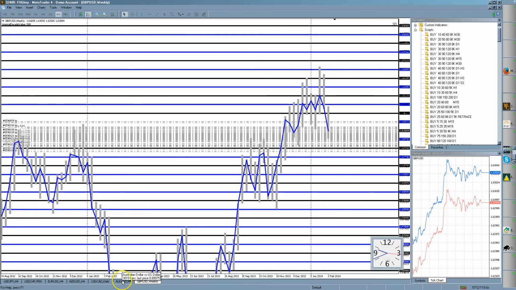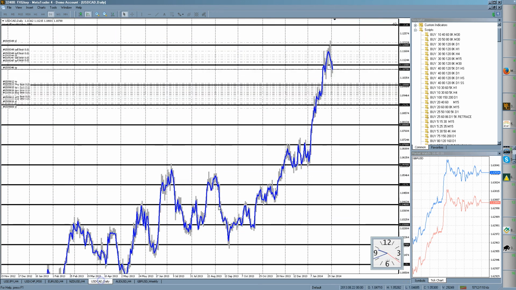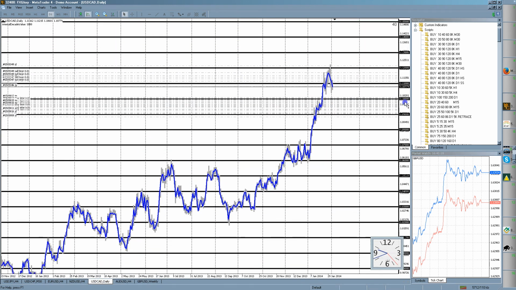Gold's going to go up. Euro's going to go up. It's just going to be a cliche. Stock market closed at its high last year, and here's the dollar Canadian even setting up.